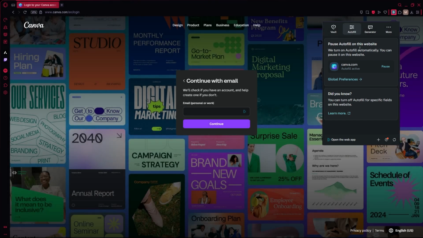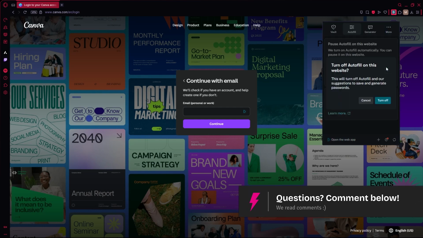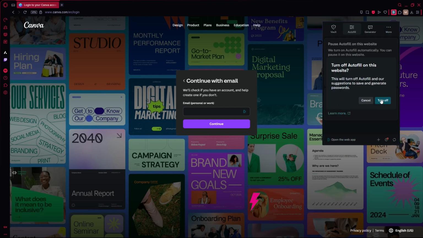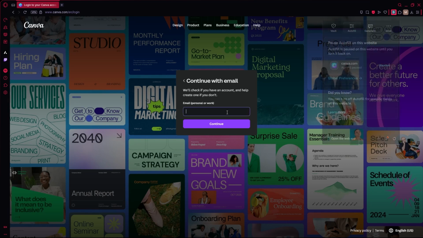Then under the site's autofill settings, choose Pause. Dashlane will ask you to confirm. Once confirmed, autofill suggestions and login prompts will stop appearing on that site.